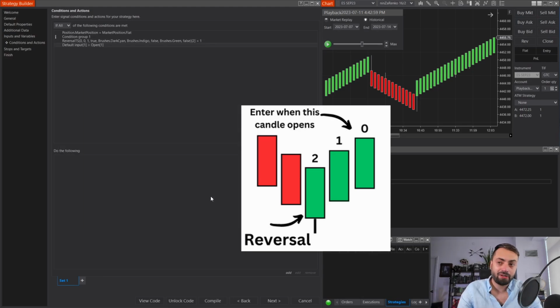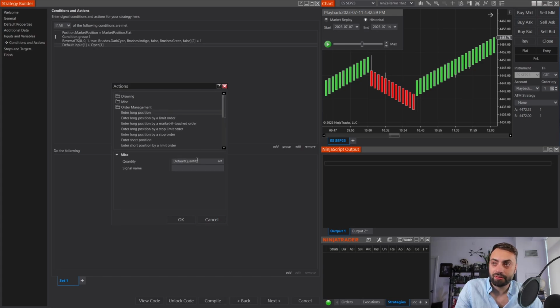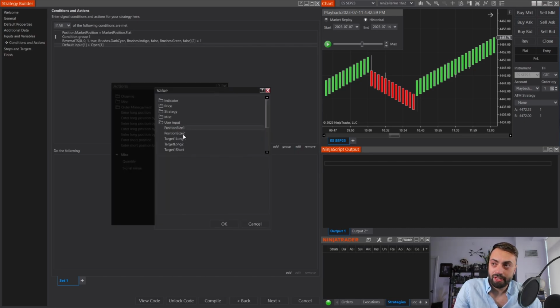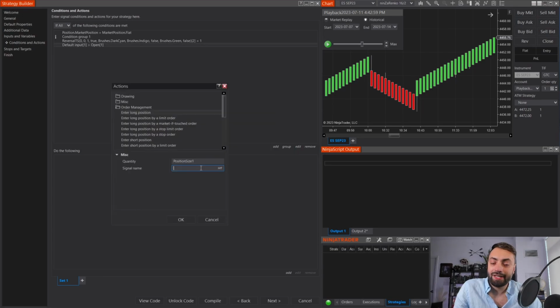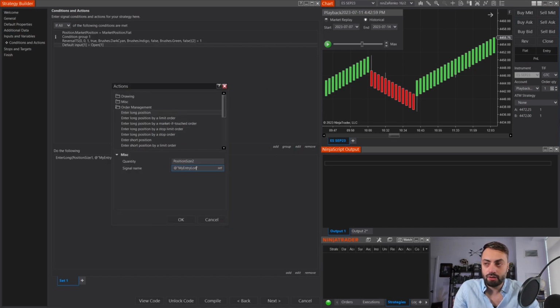Now that we have all our conditions to enter a bullish trade, we are going to set our actions. So we want to go to order management, enter long position. We have our quantity. You go to user input and you go position size 1. Now it's very important that we have our signal names here. So I'm going to say my entry long 1, and I'm going to do the same thing for our second position. User input, position size 2, my entry long 2.